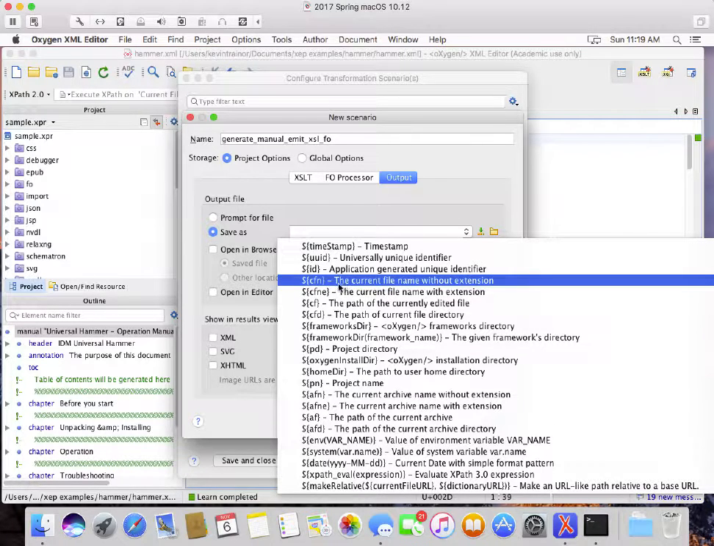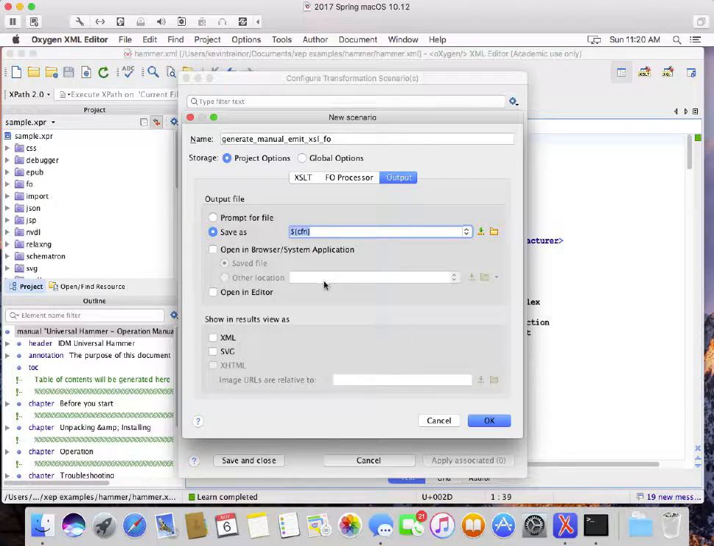And we pick one of the macro variables that it can use. And this is the fourth one down, $CFN approximately. So that gives us the current file name without the extension. And so we're going to use the current file name for the content document, and we're just going to finish up with .pdf. Okay, so that's proper. And then we want to check the box for open in browser/system application. And now we're finally ready to press OK.